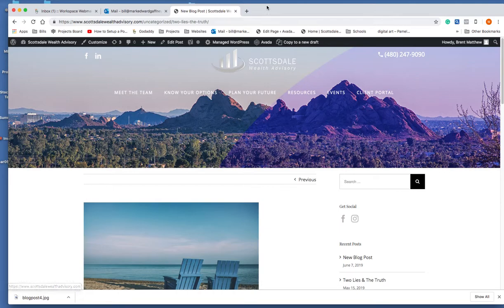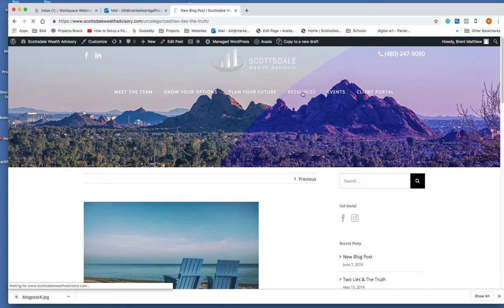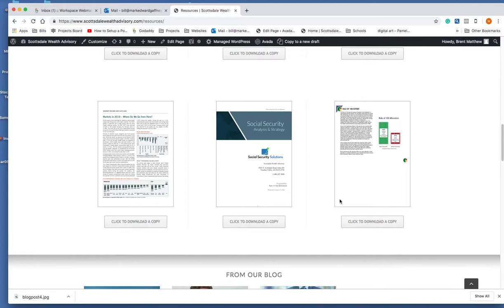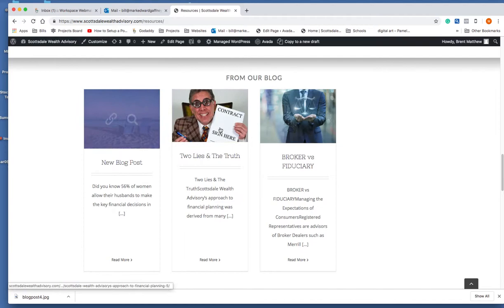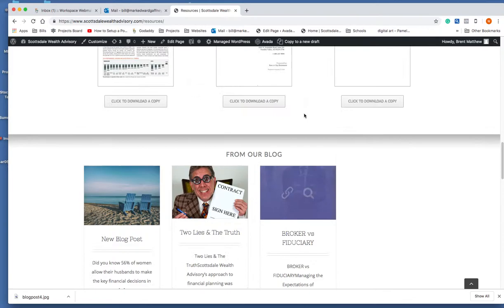Now let me just kind of show you how that works because I'm going to have to delete it because it's not really a blog post. But if we go look at your blog, you can see that that's the last one we added right there. So as you add them, the newer ones will start showing up and pushing these over and pushing them down. So let me go back.